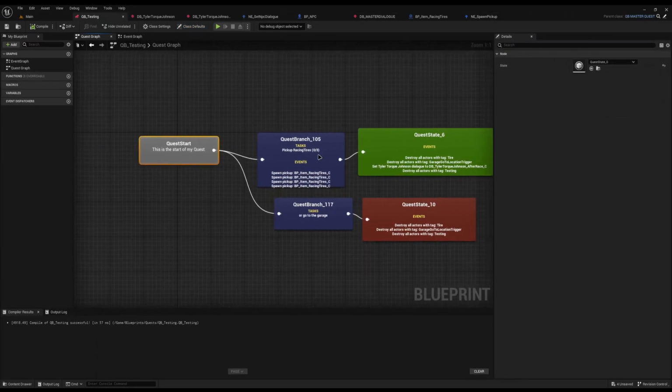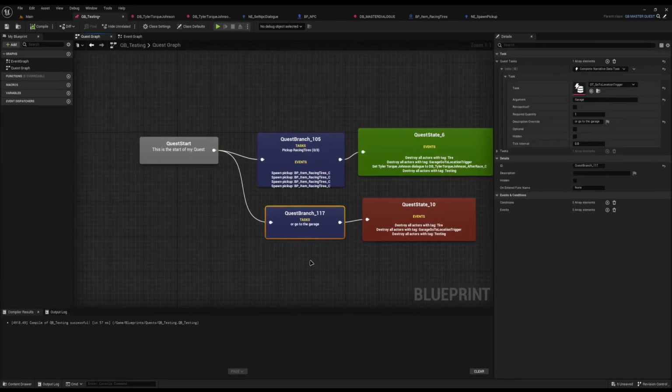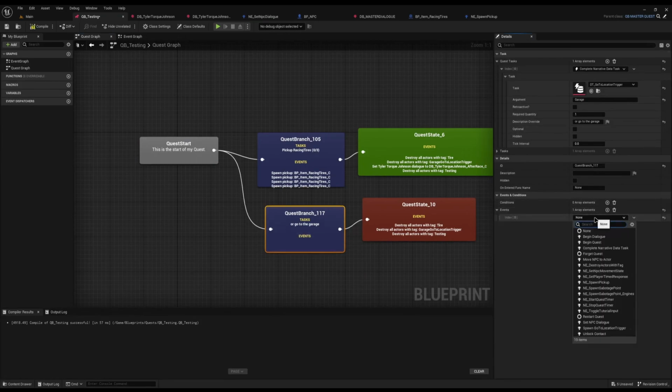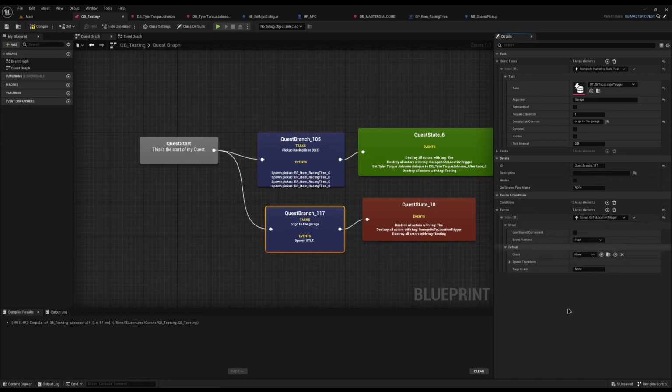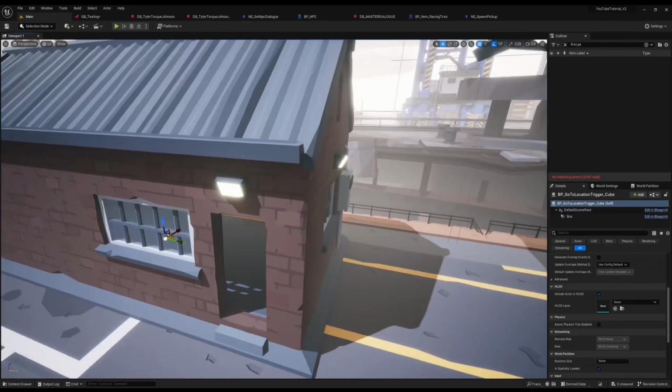Then if I come into here and go to the garage part, all I need to do is add my new spawn GoToLocation trigger. It says spawn GTLL. You can see I can now populate it with what I need. So the class I want is the cube. So that's the one I've got there. The spawn transform will be whatever this one is.